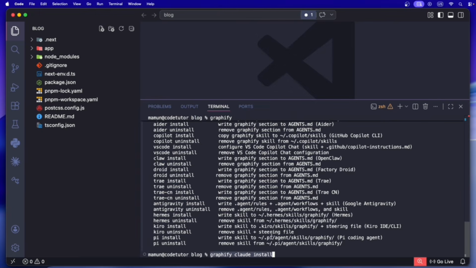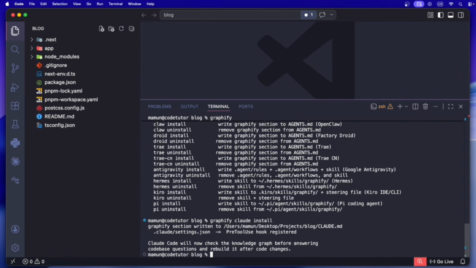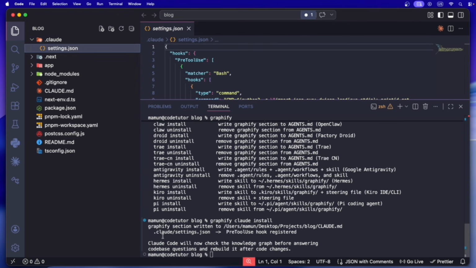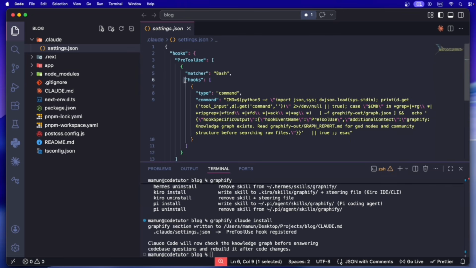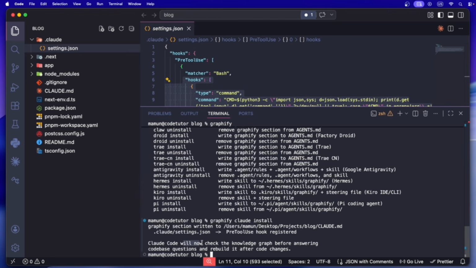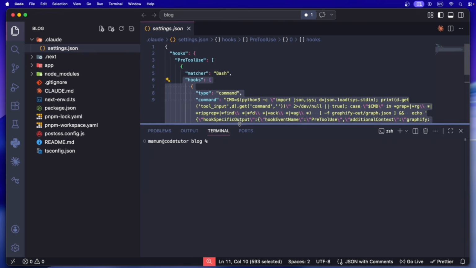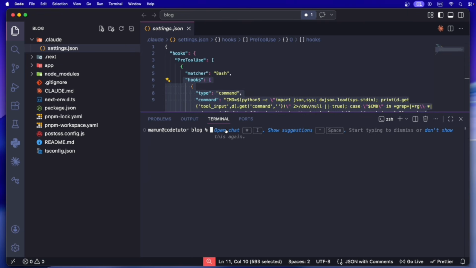So let me go back here. Then if I press enter, you can see it added a .claude folder and a settings.json file. It also added a pre-tool use hook registered here. Now Claude will check the knowledge graph before answering code-based questions and rebuild it later after changes. At this time, you will open the terminal and launch Claude from here.